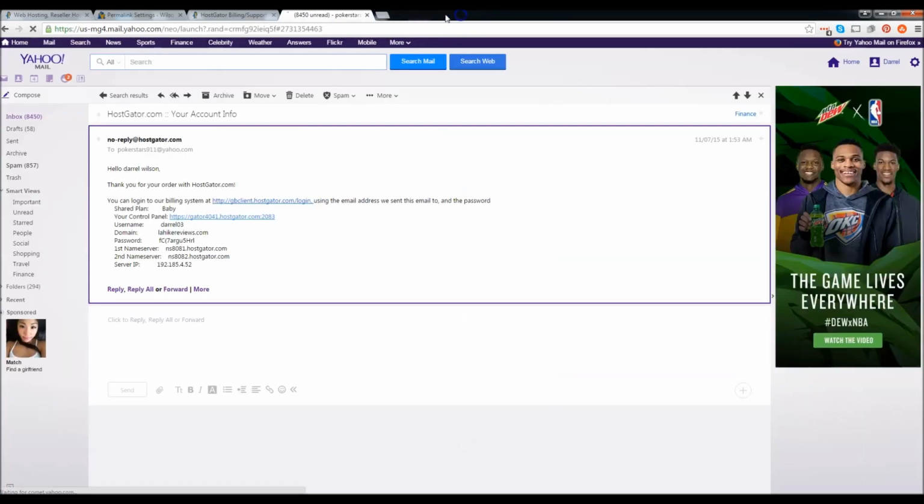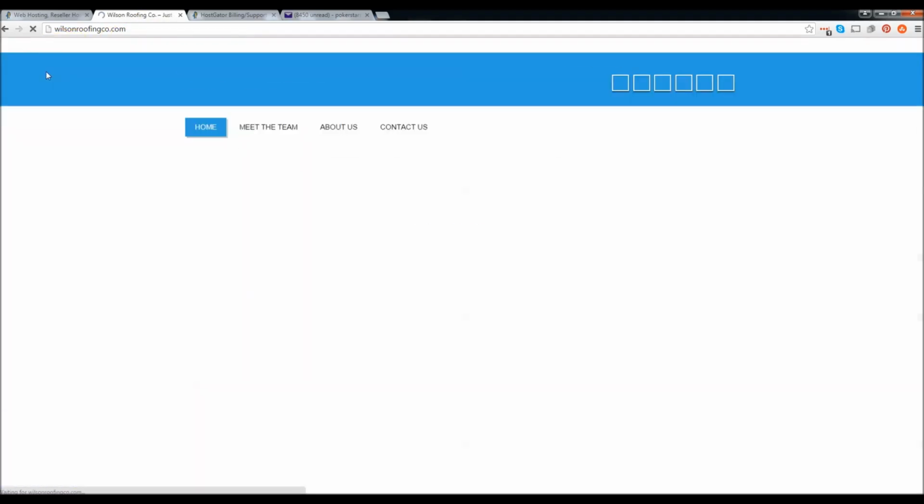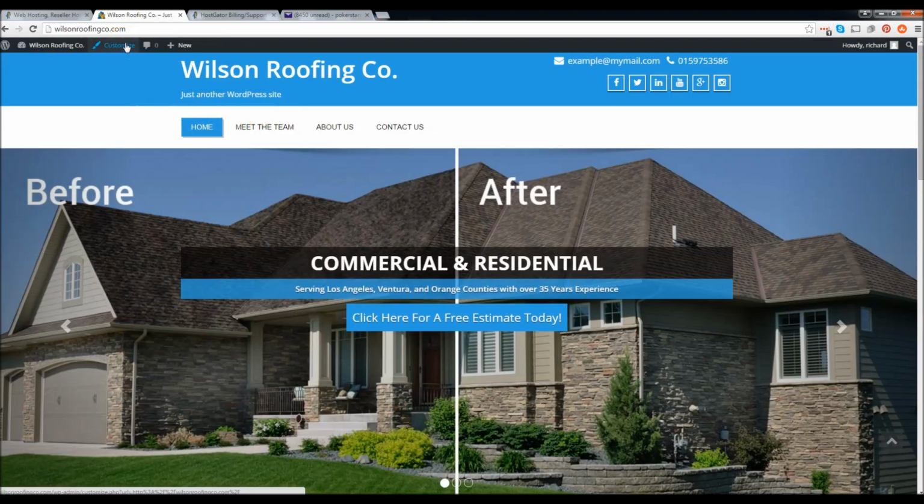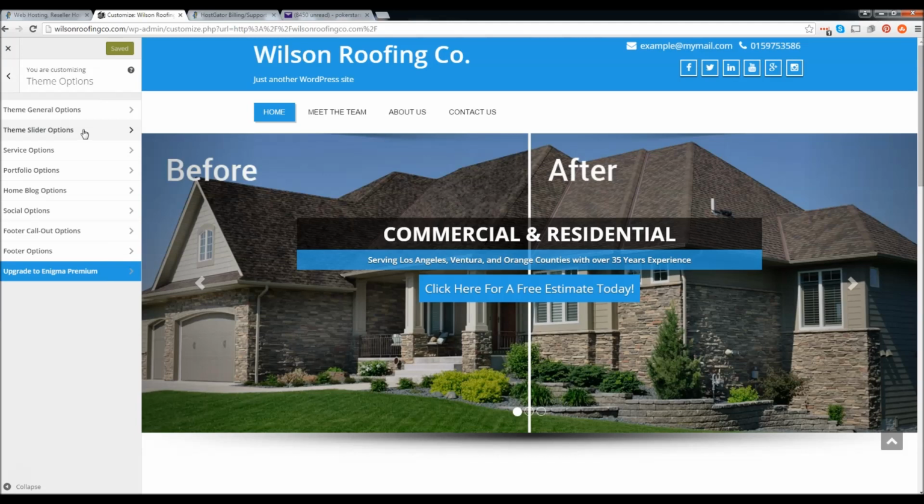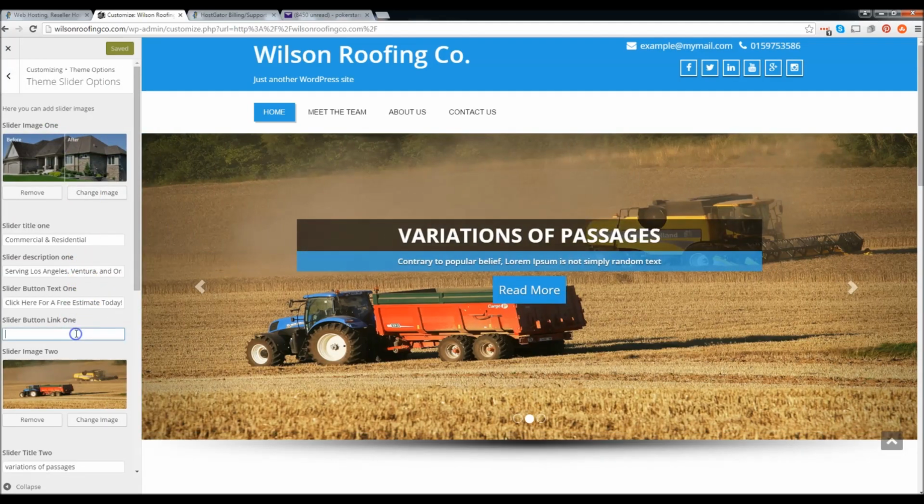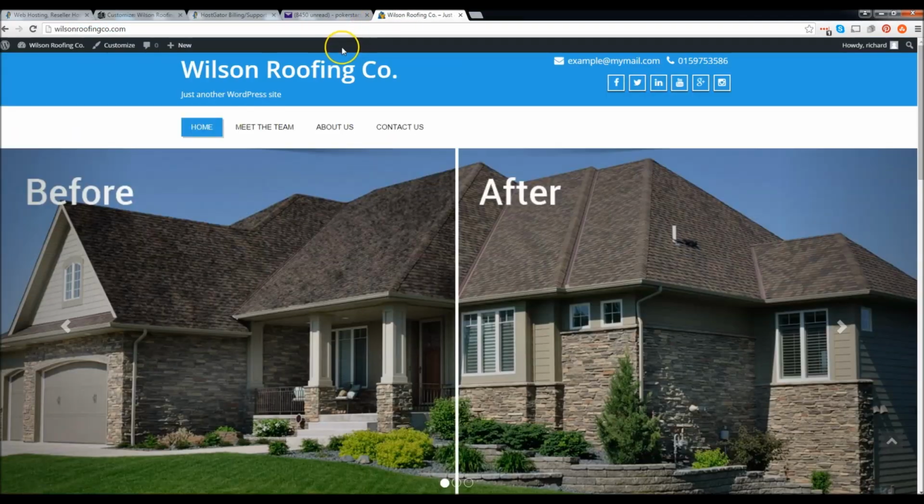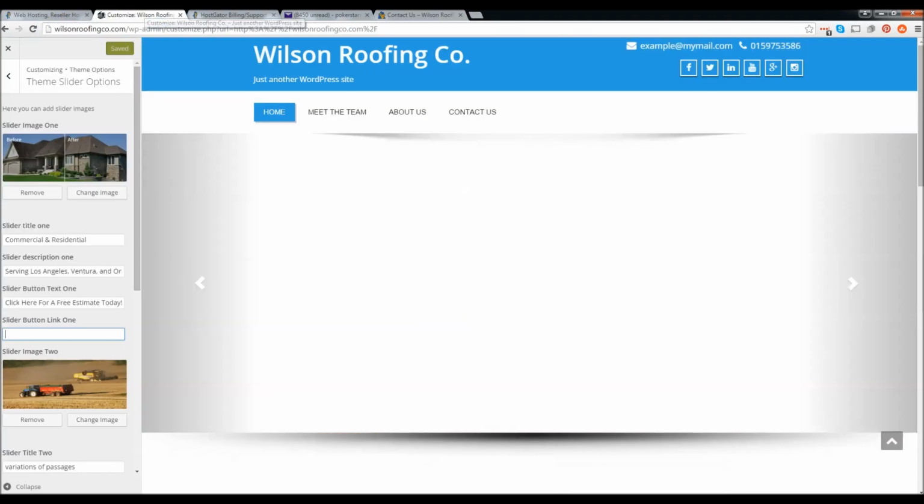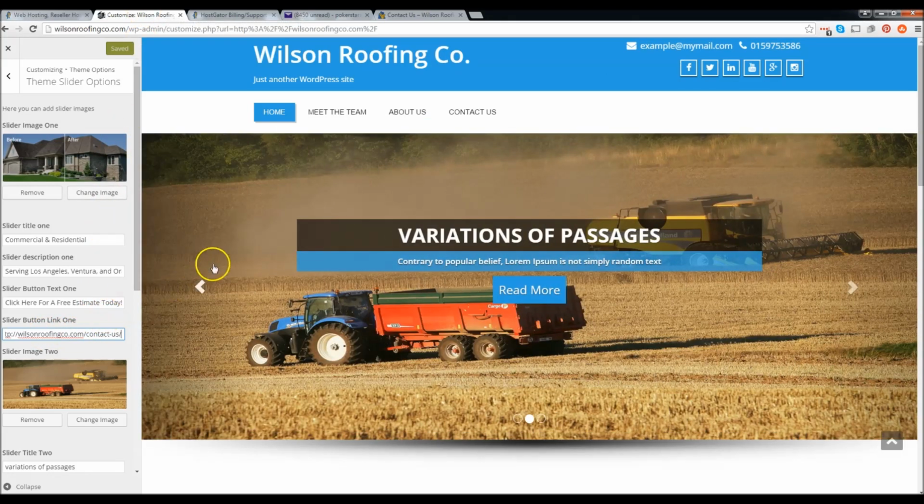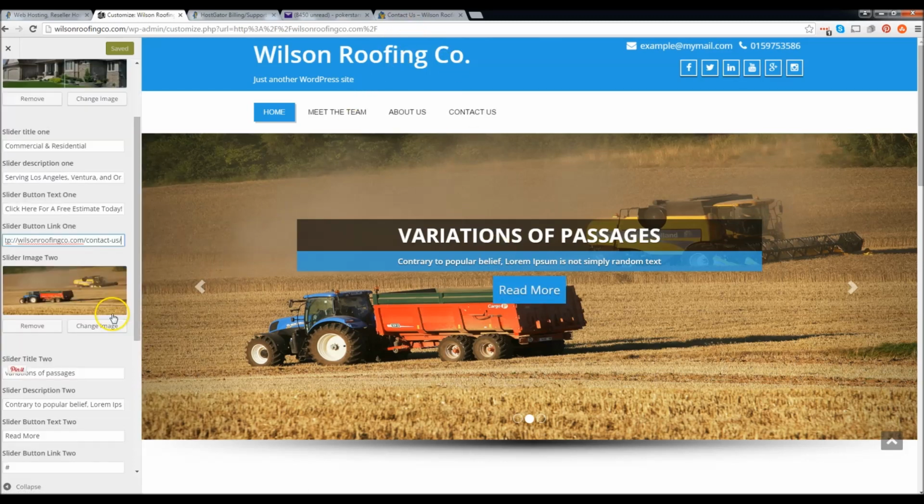And now let's go back to our website. Click on Visit Site. And we're going to click on Customize. Our theme options. Our theme slider options. And now we have the link right there. We can go ahead and go to Wilson Roofing Co. Click on this. Now you guys can see it says Contact Us. That's what you want your website to look like. You don't want it to say P123. It doesn't look good. It looks really bad. So right here, put the link. So now when we click on that link on that slider, it's going to take us to the Contact Us page, which we're going to create in a little bit.